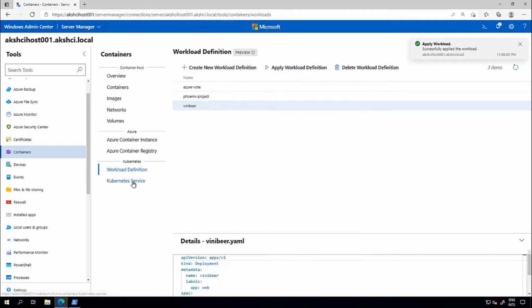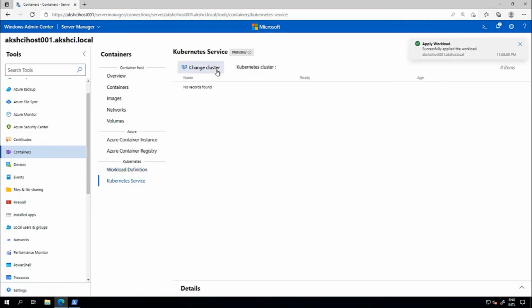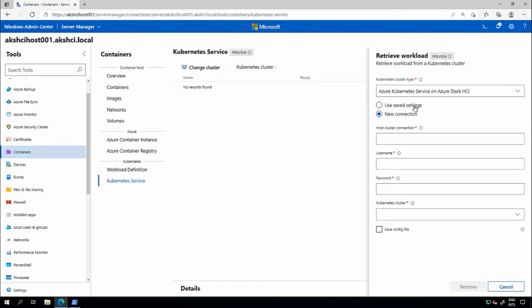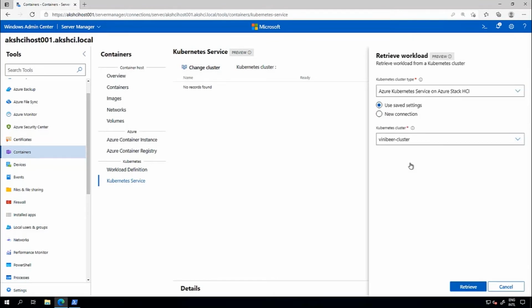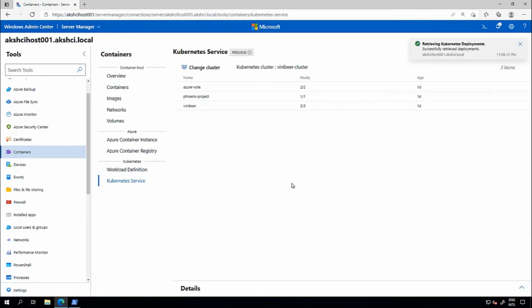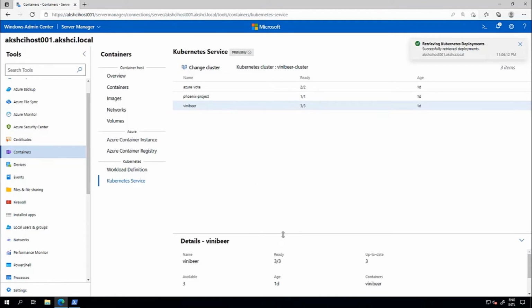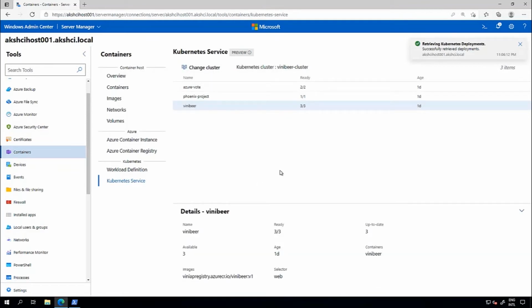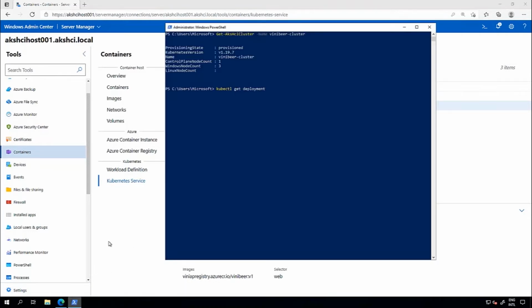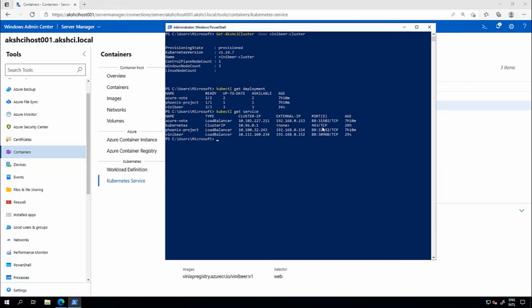As you can see, the configuration was applied successfully. So I can go look at the cluster now using the saved settings. And as you can see, we have now the ViniBeer application up and running. This information is pretty much the same as you would get from kubectl. In fact, if I go look at that configuration right now, I can see that I have a deployment, just like I saw on Windows Admin Center. I also have a service up and running for the ViniBeer application.